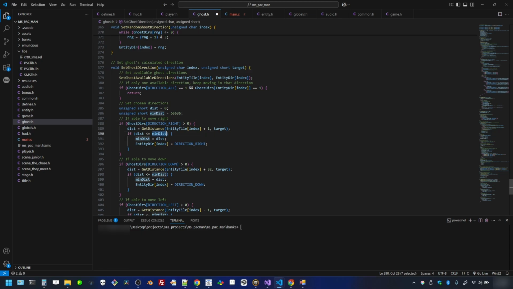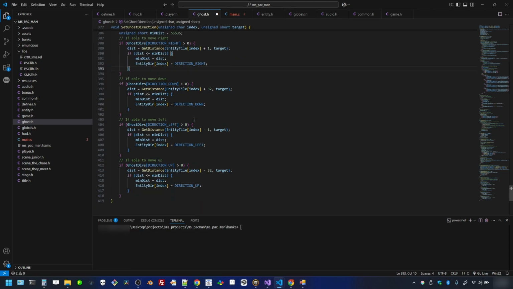That minimum distance, as long as it's equal or less than that, then we're going to change our current minimum distance to the distance that we calculated here. And then the entity direction, for the ghost, we're going to set that to right, because this seems like a tile that we can move into. But this might change as we go down the line here.